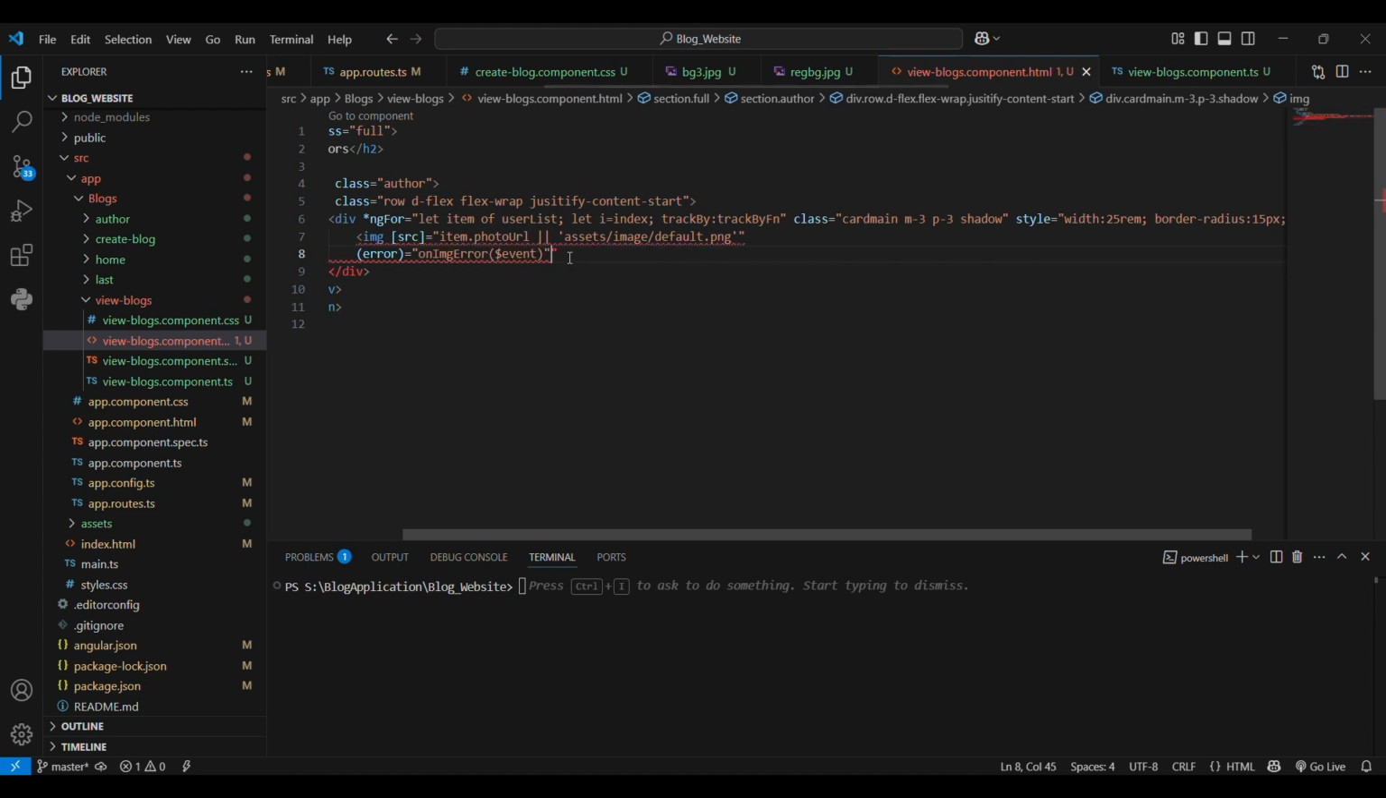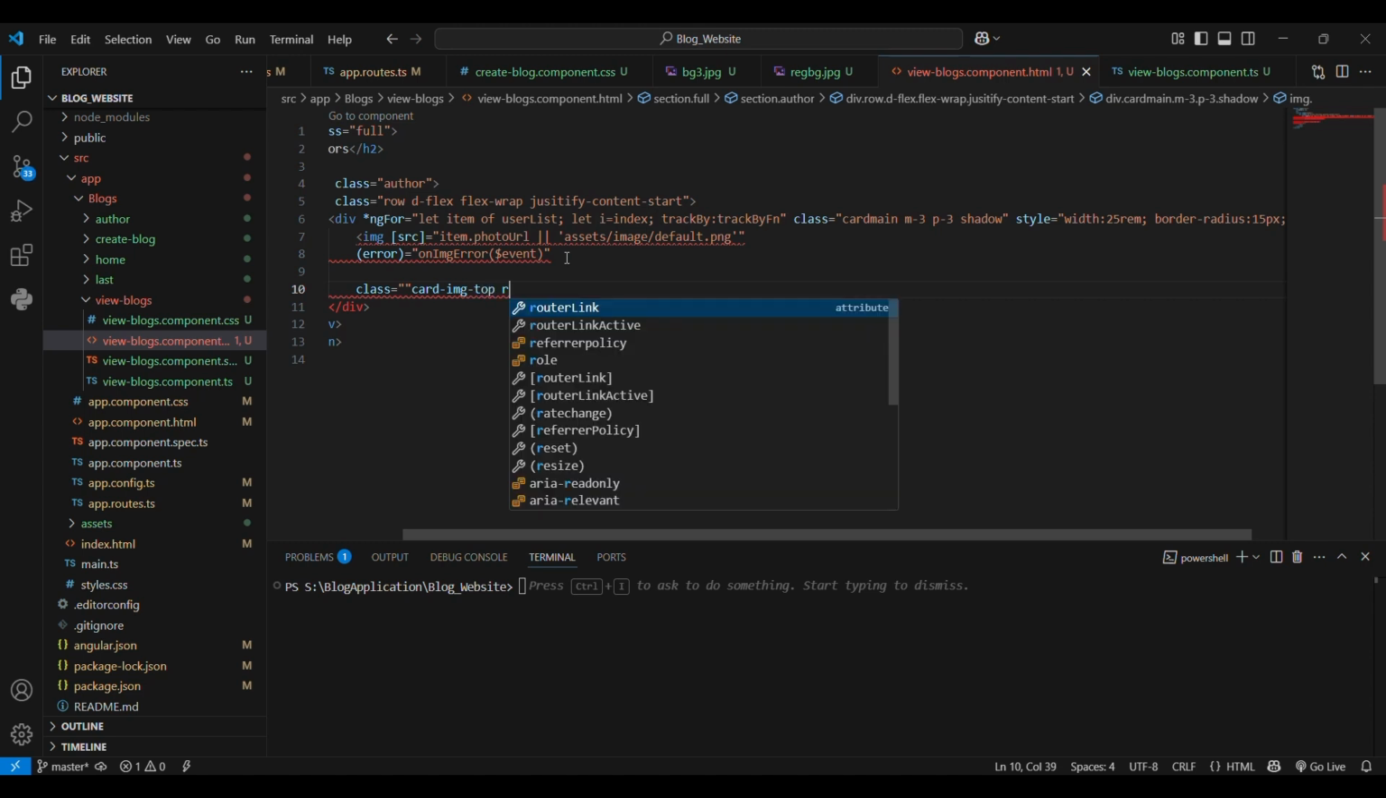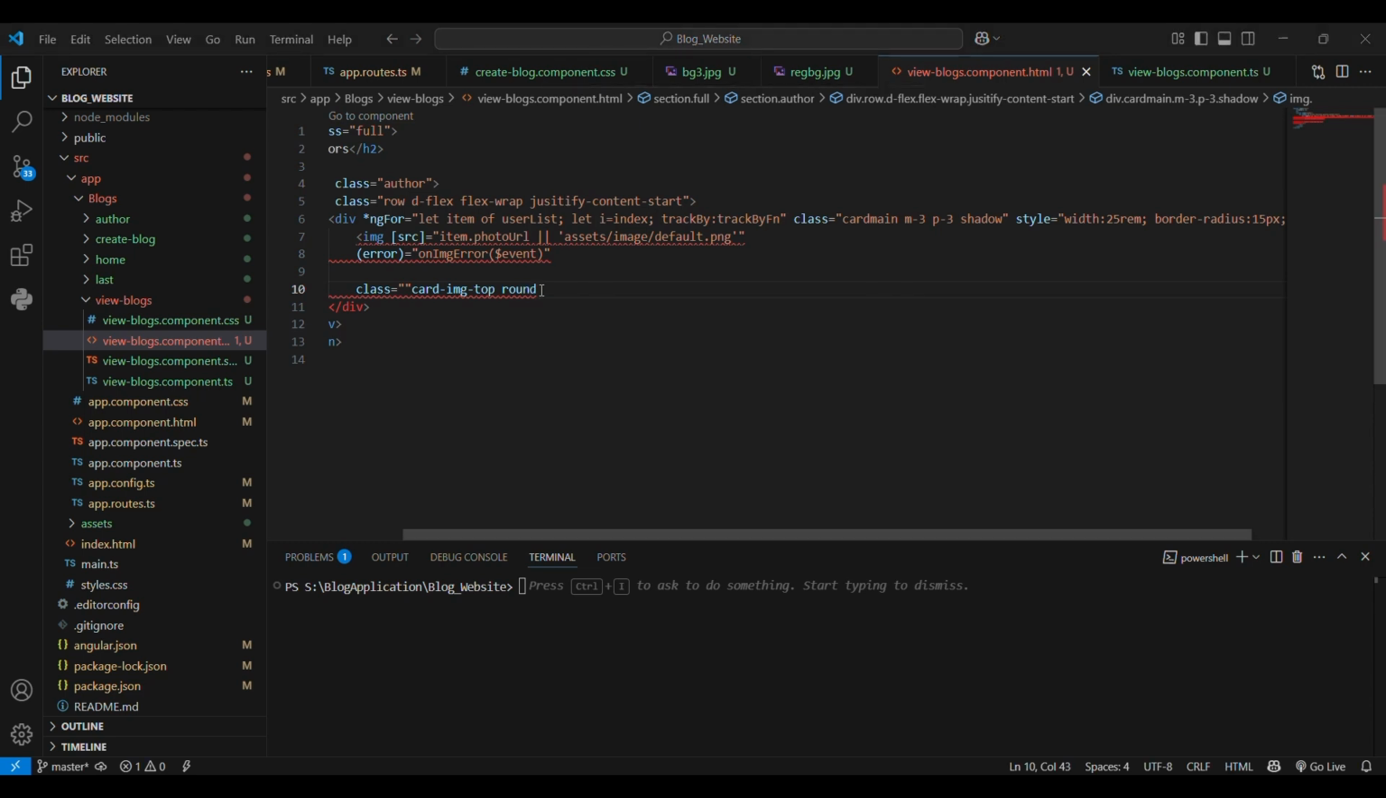Okay. Now class, I will give the card image at the top. The image should be at the top and a rounded circle. So style it as a circular image, centered and at the top of the card. So instead of writing rounded, I need to write circle.